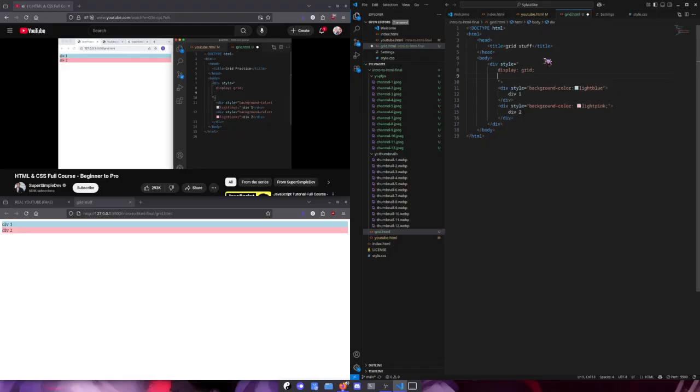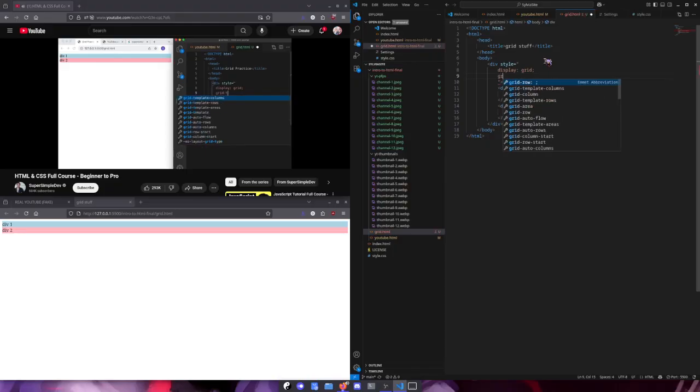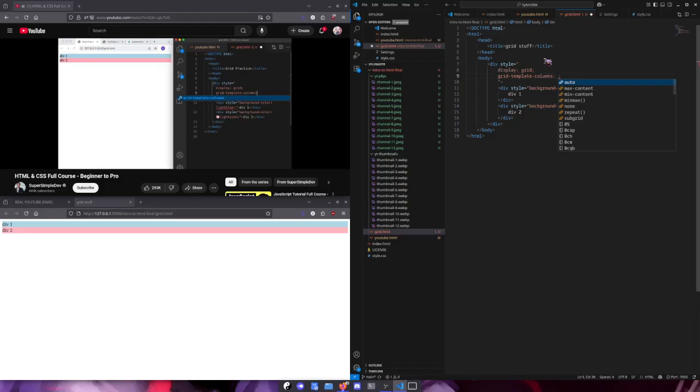So to do that, we're going to use this property, grid-template-columns. And we're going to give this property 2 values, 100 pixels and 100 pixels. So these 2 values define how wide our grid columns are. The first column is going to have a width of 100 pixels, and the second column is going to have a width of 100 pixels as well, and our grid will have 2 columns. So if we save this, you'll see that we created our first 1x2 grid.